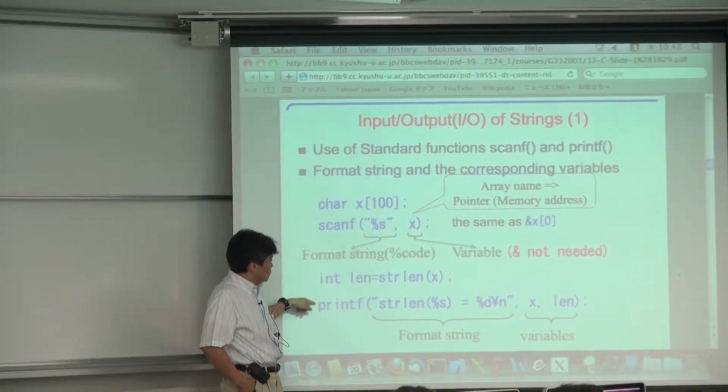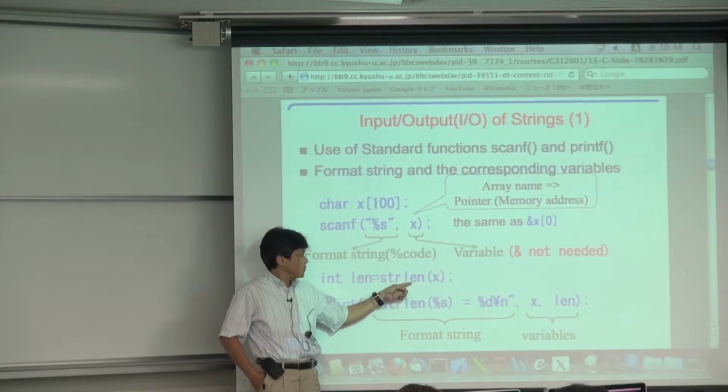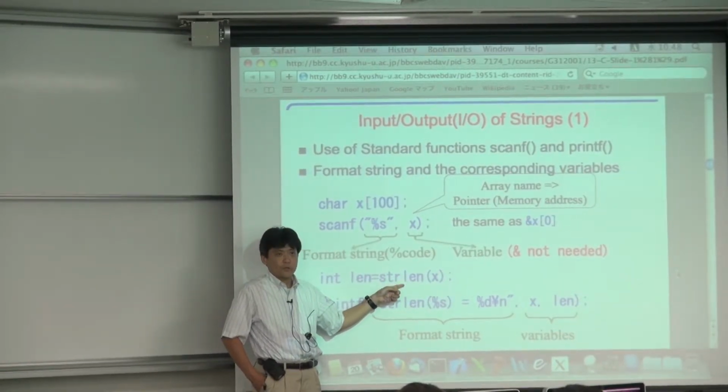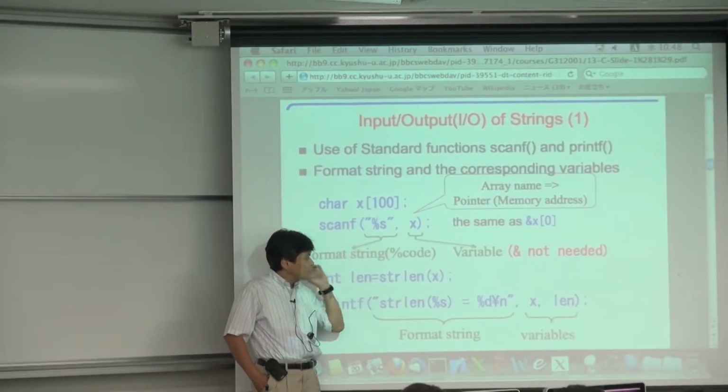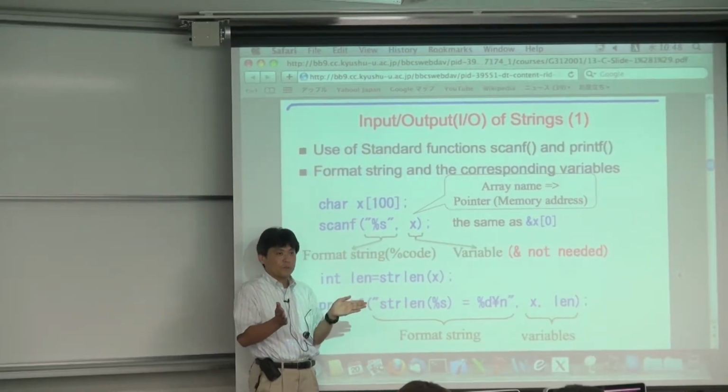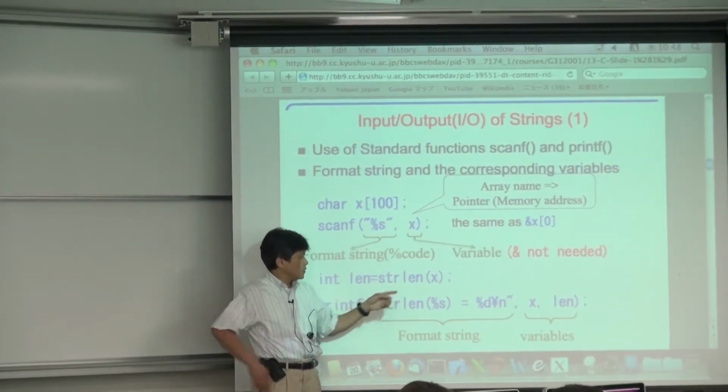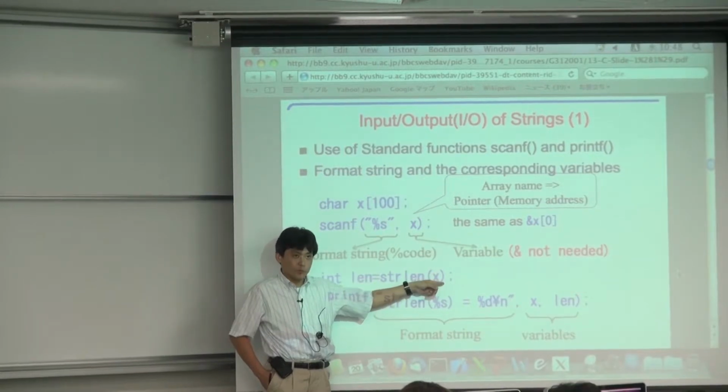And string length, this is also a standard function for strings. This calculates the string length of the specified variable.